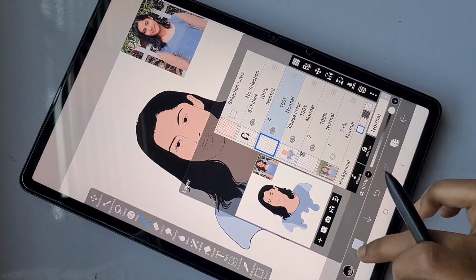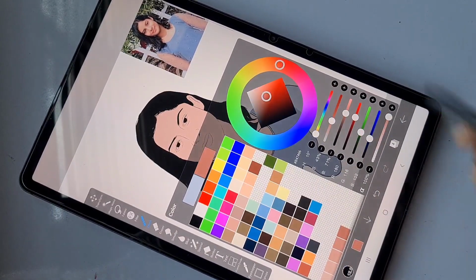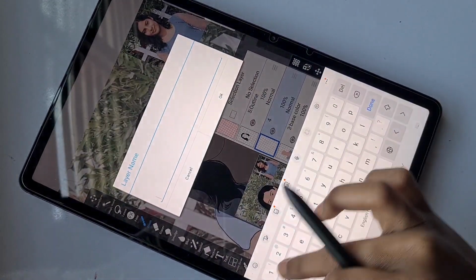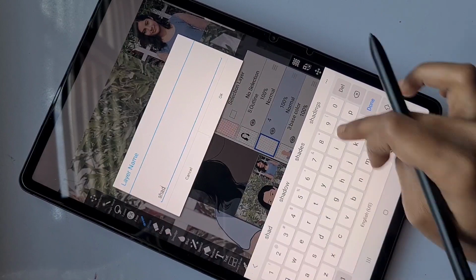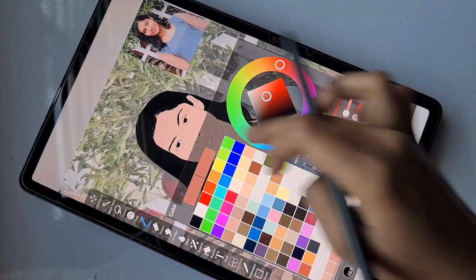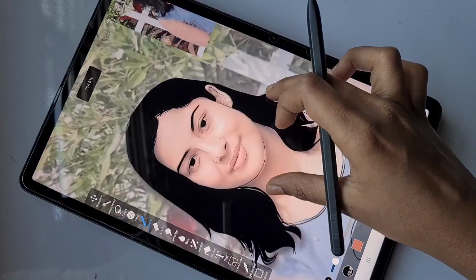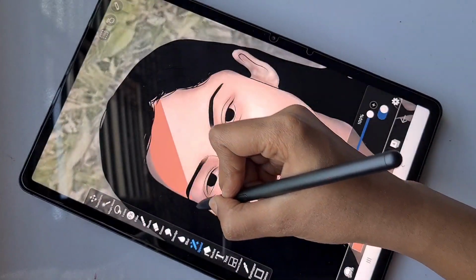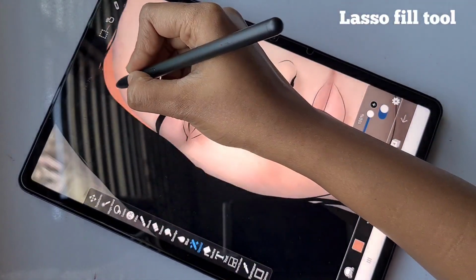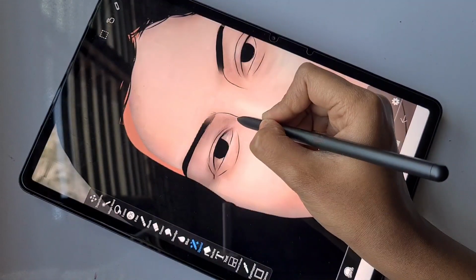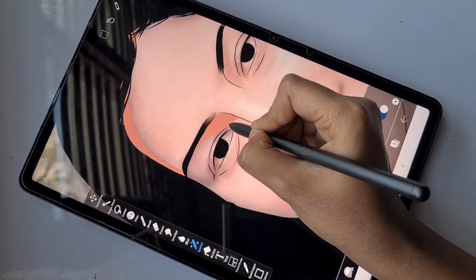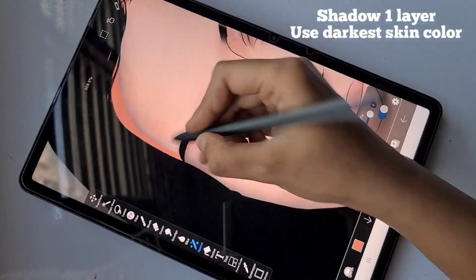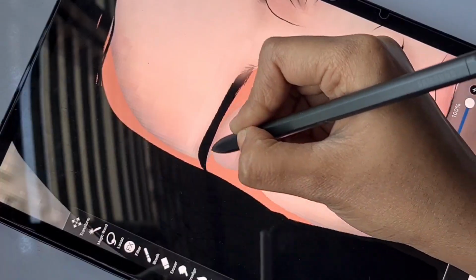Now I'm going to create a new layer and choose the darker shade that I selected from the base color. This is going to be the darker shadow that is available on her face. Wherever I can find the darker parts on her face and body, I'm going to use this color, and I'm using the lasso fill tool available under the special tools to create this.